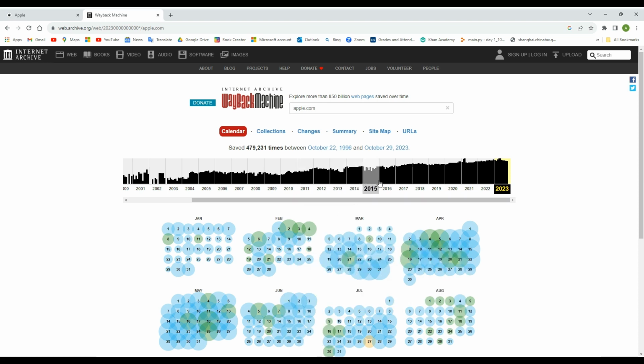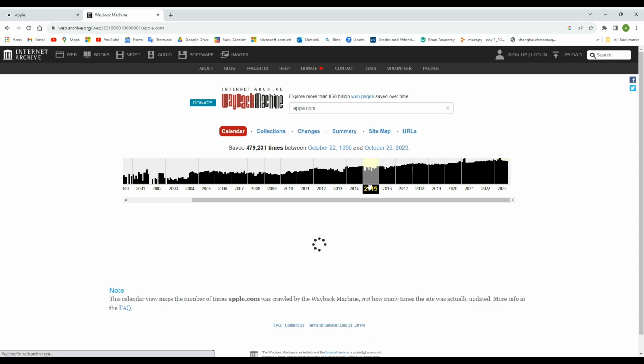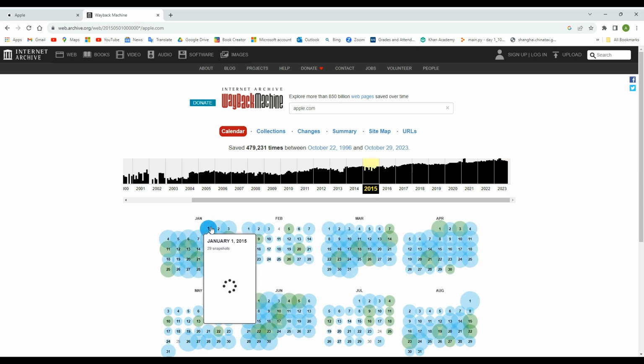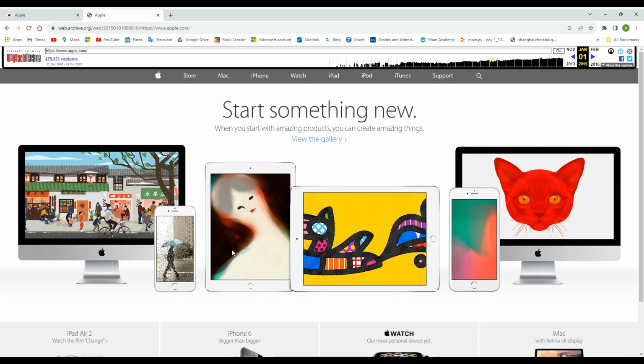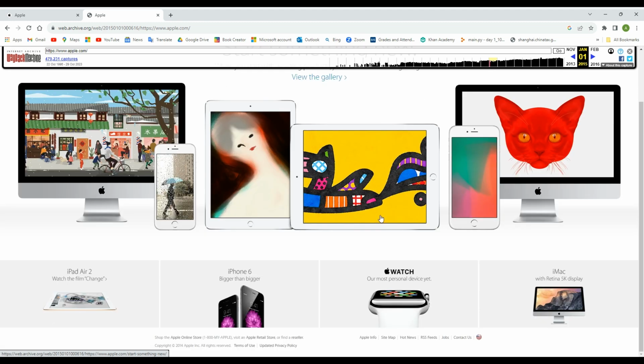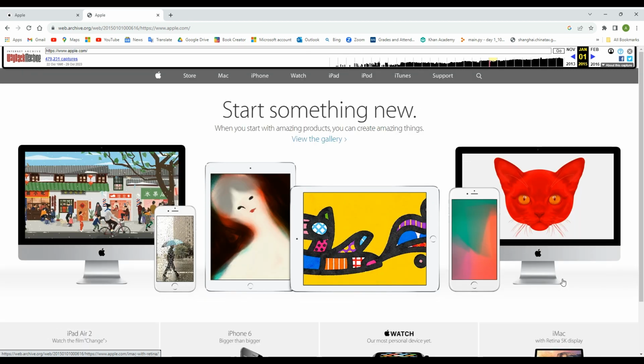I will go ahead and pick the year 2015 because it is in the middle, and why not January the 1st? While we wait for this to load, I'm going to assume that it's going to look kind of similar. And that's kind of what I suspected. So, iPhone 6 is out, iPad is out, and Apple Watch is out too. And of course, the iMac is out.